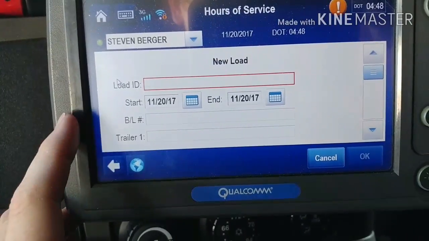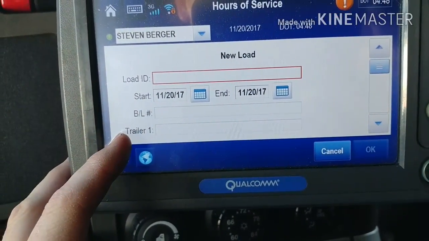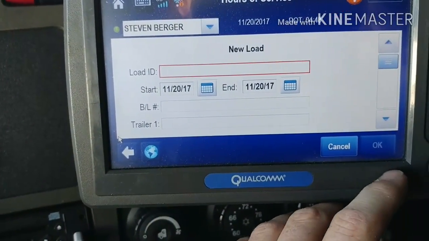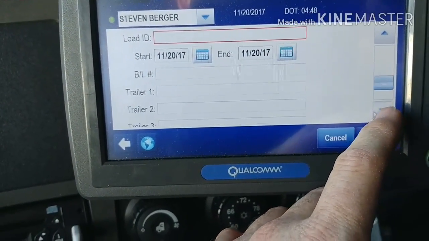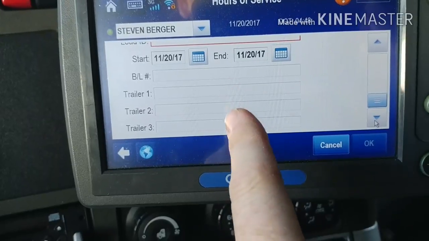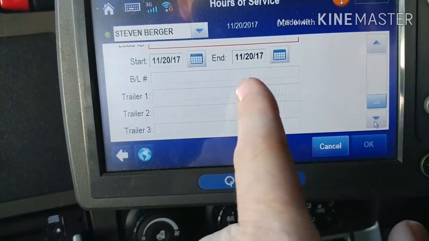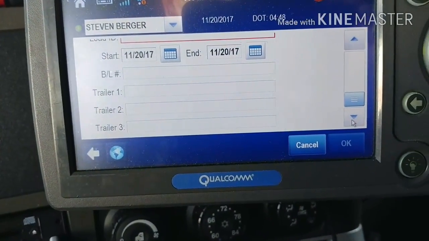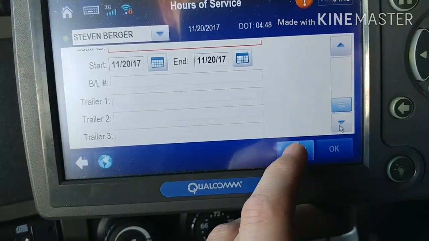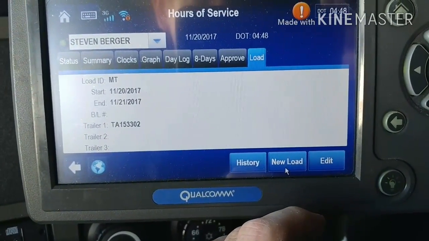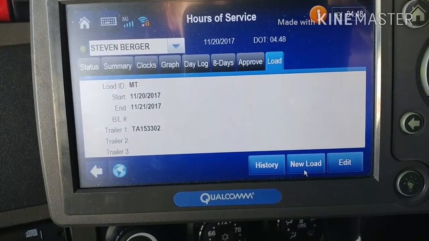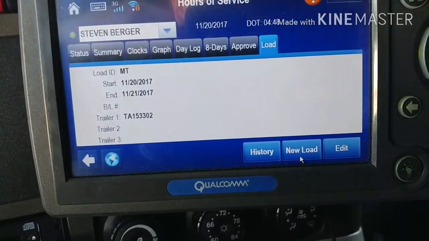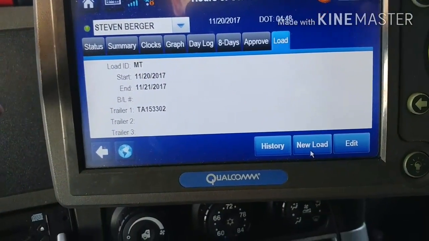BL number is your bill of lading number, which comes right off the bill. And then you put your trailer number in here. And then there's a spot for multiple trailers. Now, the way I was told to do it is don't use multiple trailer numbers. Do a new one of these for every time you change your trailer. So basically, as you can see, this is my one for today. I've got an empty trailer. There's my trailer number, and I'm going to have this trailer for these 2 days.